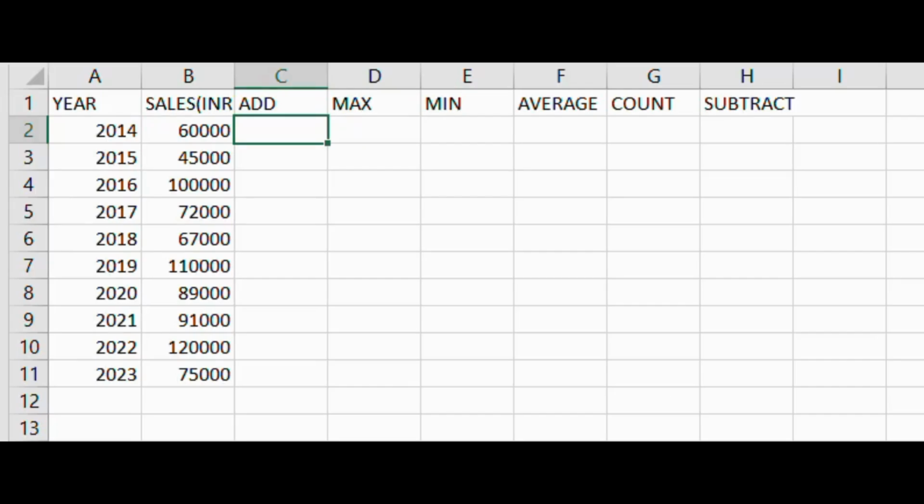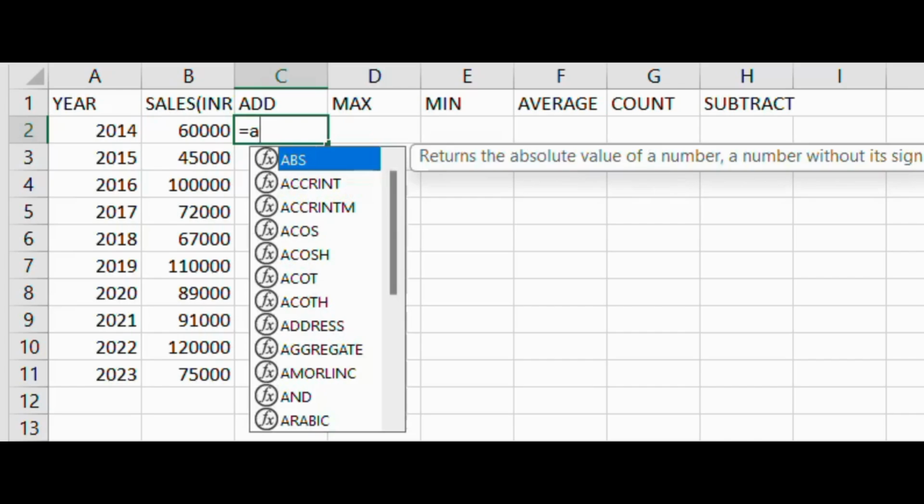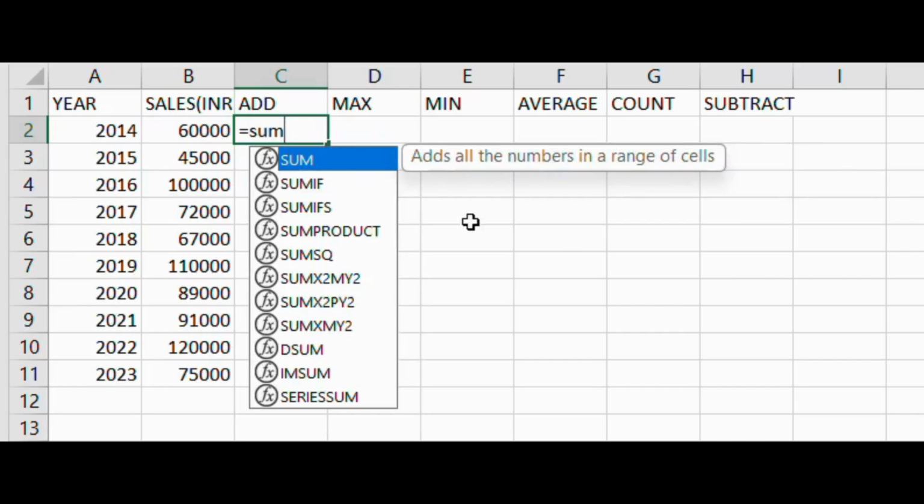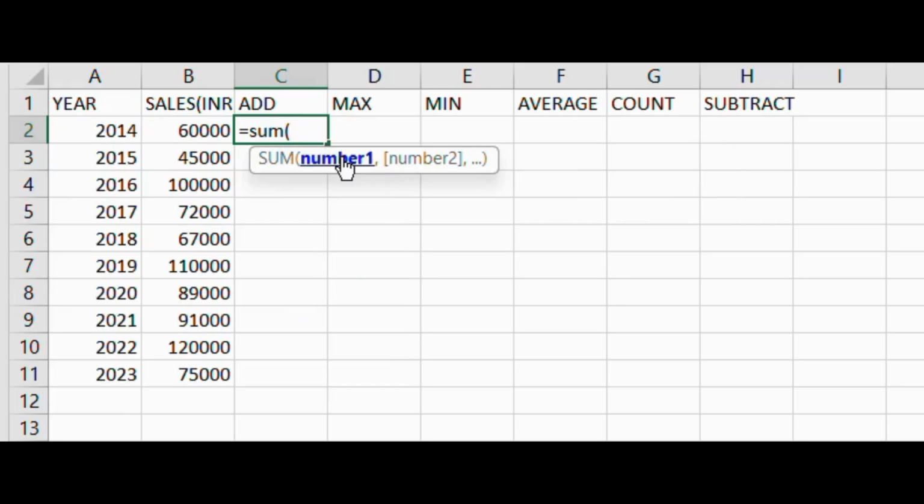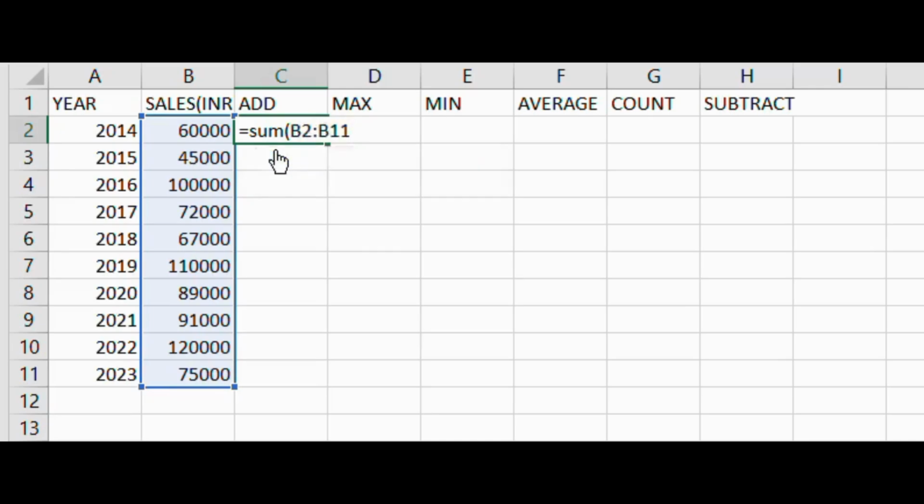The formula is equals to SUM. You'll get this here. Click, select it, bracket, select the data. See, it shows B2, and now just drag it. It shows B2 to B11. So let's click enter and you'll get the sum.